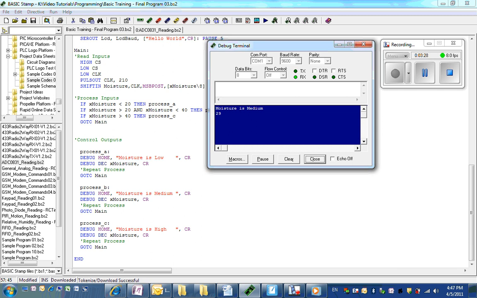Now I'm going to make another adjustment and set the value to 10. Now 10 is below the low point, which is 20. So now I'm in process A, which lets me know that the moisture is low, and it displays the value for me. Now I may decide to turn something on or off if it's low.